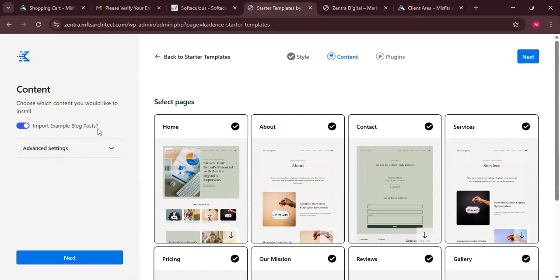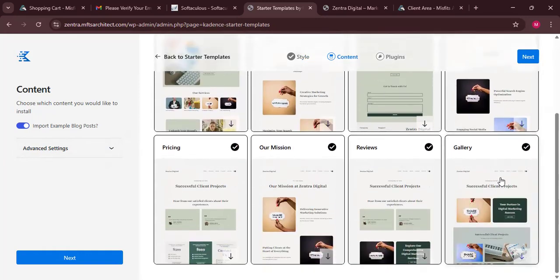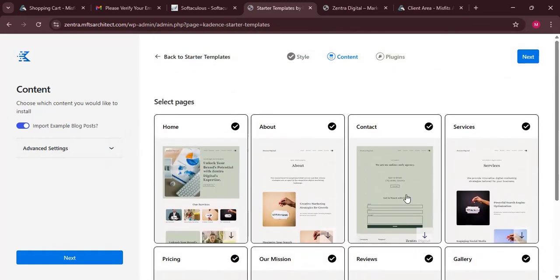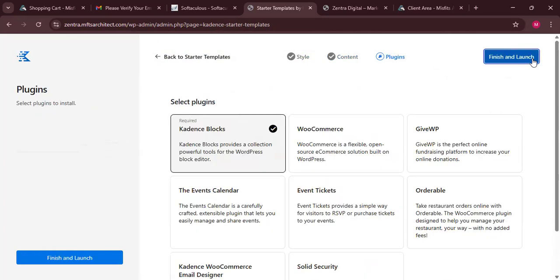So import example blog post. They have some default blog posts that you can import if you want. If you want to create yours, you can just unselect it. These are all the pages that are going to be imported. You can unselect any you don't want, but I need all of them. You have the home page, about page, contact us page, services page, gallery, reviews, our mission, and pricing. So I'm not going to unselect any. I'm going to select next.